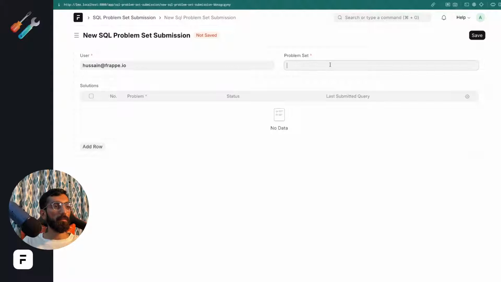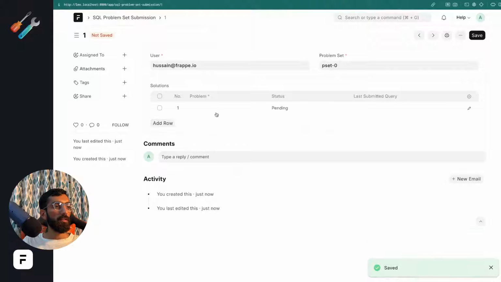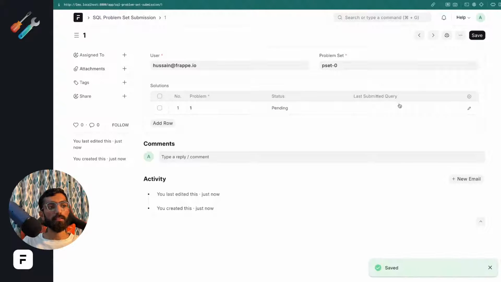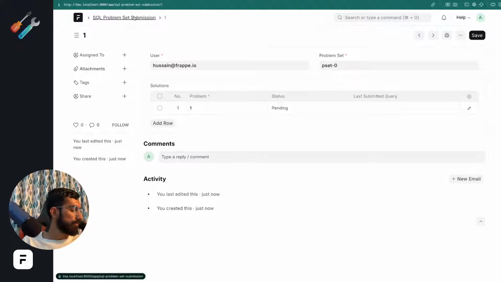So now we'll create a submission for this problem set. And suppose this problem is still pending and they haven't submitted a last submitted query. Nice. So this will help us track what all correct answers they have given, if at all they have attempted it, right? Nice. Cool. So basic doc type layout is ready.